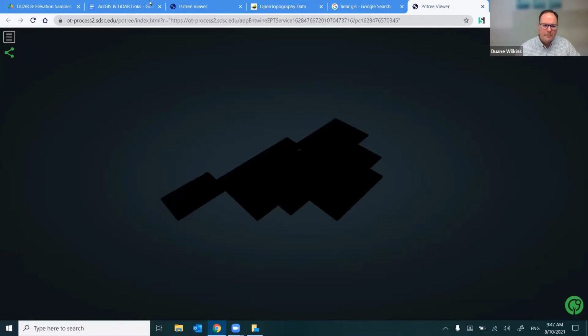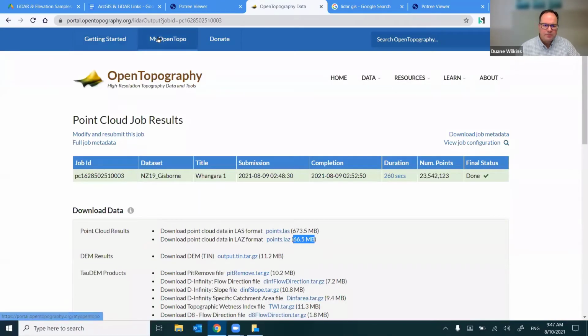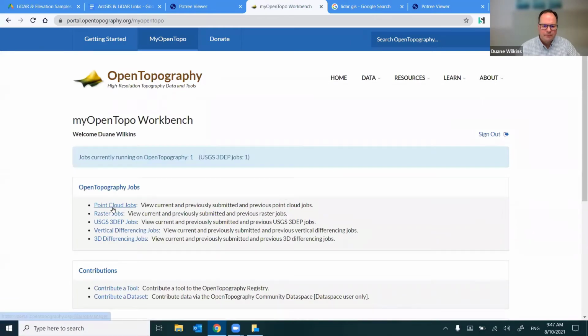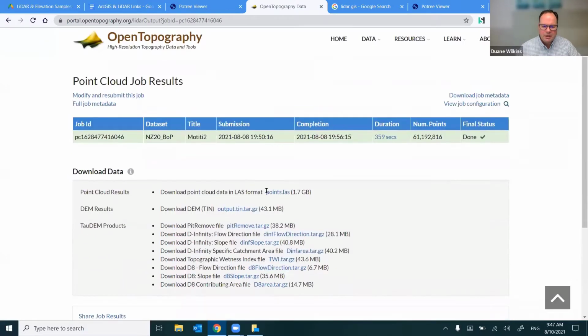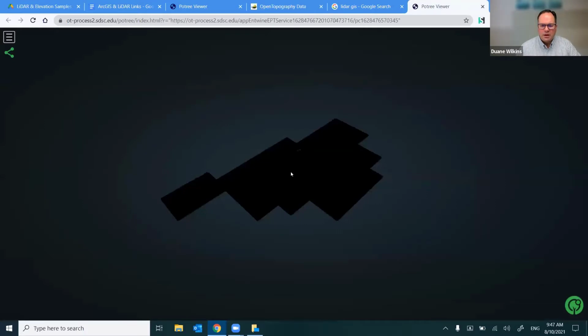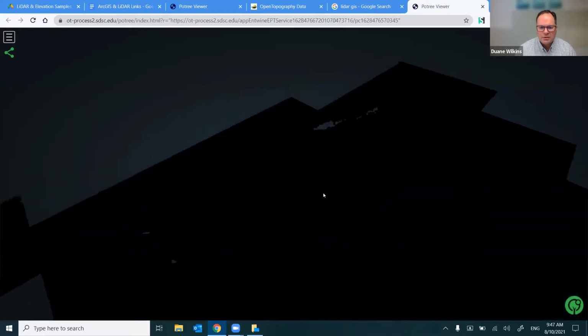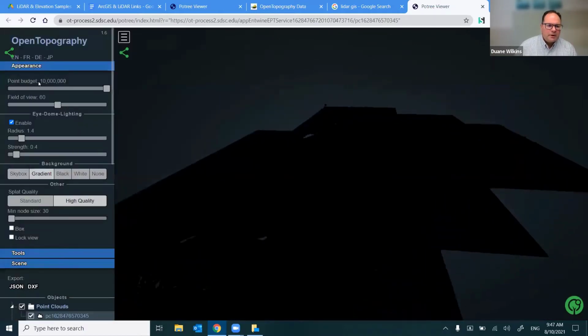This one is just off the coast. I'll show you where this job was. So what I did is I said, okay, I want to access the point clouds for Motiti Island. And I also want a 3D visualization. And so here it is here. Now this looks not that great. This is black. Okay, we'll have a look here. Come over here, point budget, 10 million points. Okay, so I'm going to drop that down a bit so that it goes a bit quicker.